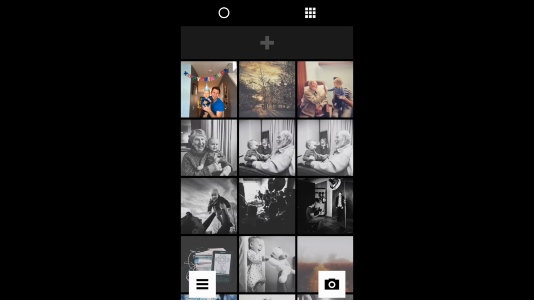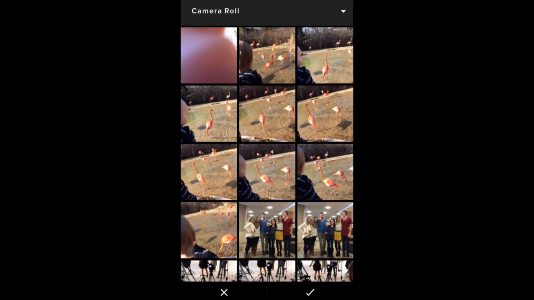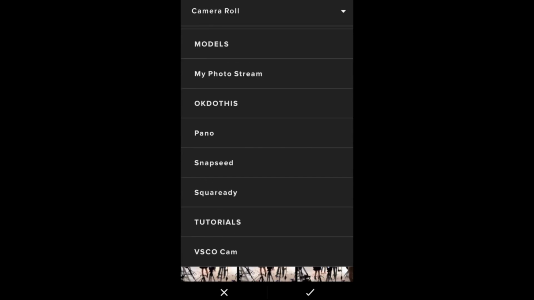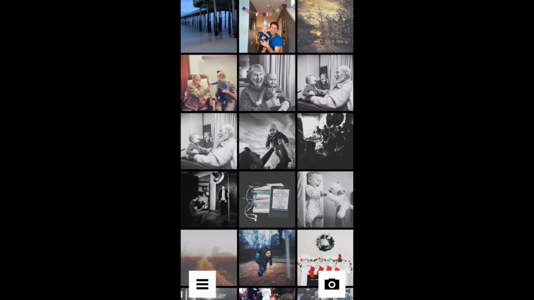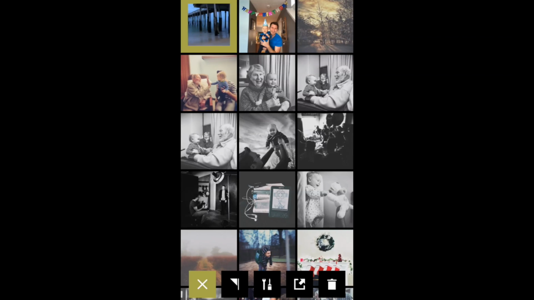I'm going to go ahead and press the plus button and go into my camera roll. I'm going to go into a folder that I have designated already, ready to go: Tutorials. I have a photo right here of a pier. I'm going to press the photo itself, and I'm going to press this middle button in the bottom. It looks like a wrench and a paintbrush.